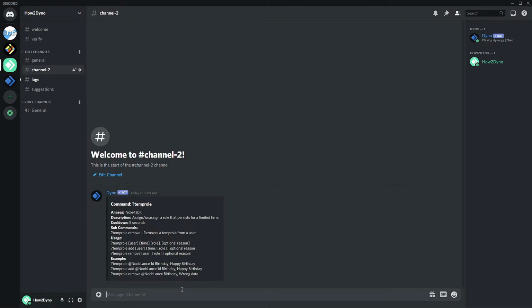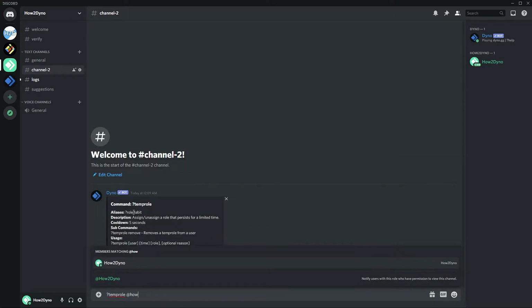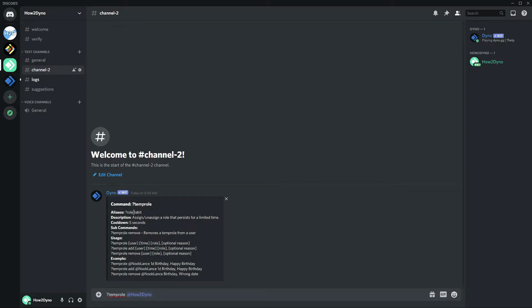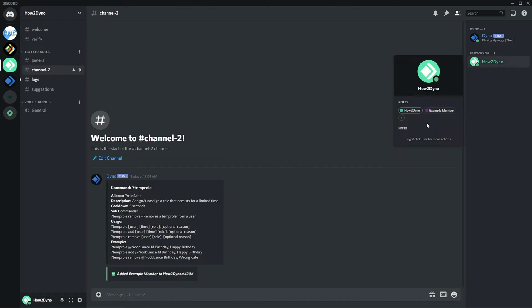Let's get into it. In order to run the command, simply type temp role followed by the user you'd like to assign the role to. In this example, I'm just going to use myself, and then insert the length you'd like the user to keep the role. For this example, I'm going to insert 5 minutes. And finally, type in the name of the role. So I have a role example member. As you can see, I have the example member role.